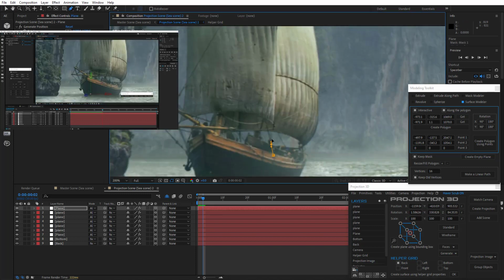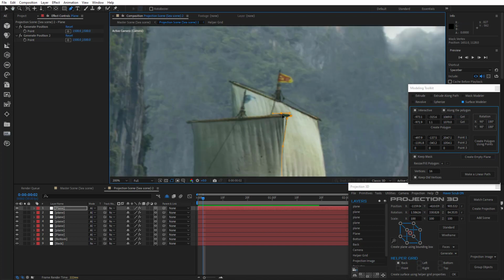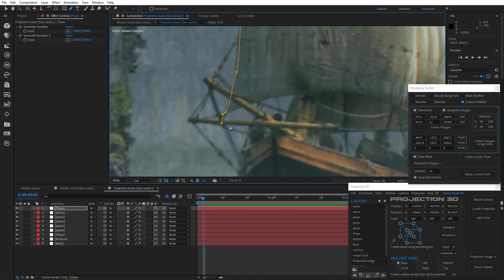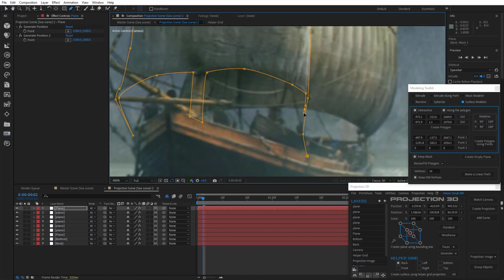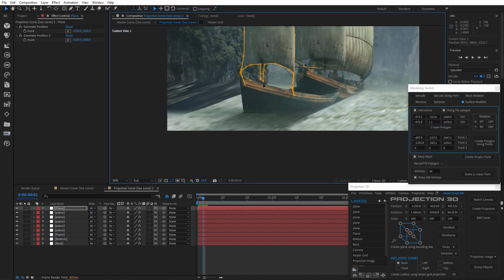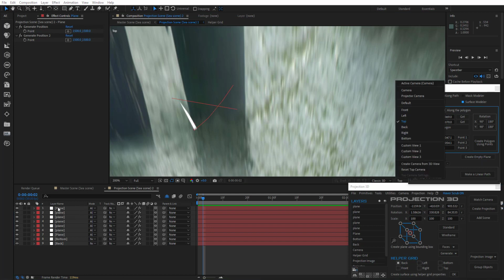Now I just have to draw a mask. So let's do that. All right, let's check it. Yes, everything is great. Let's take a look from the top. The sail is where it needs to be.